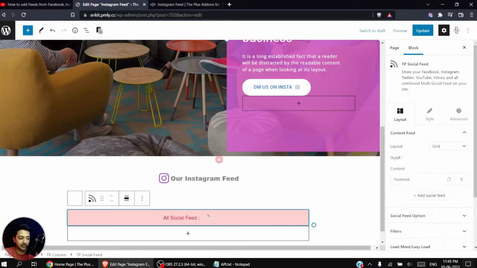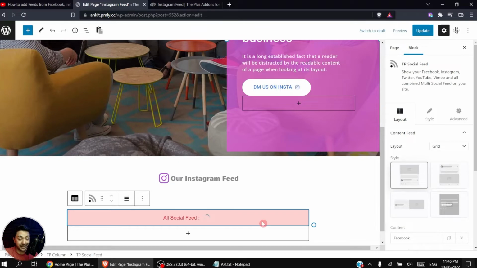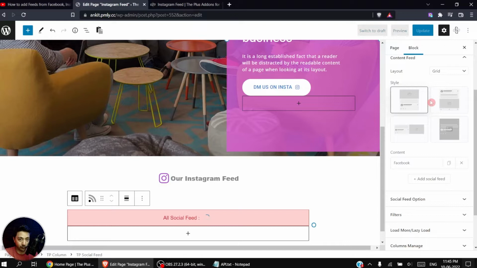Let's click on this. And now in order to get our Instagram posts showing here, we need to do some settings. So for that we need to go to this layout section, and here the first option we see is content feed. So here we have layout, so we can decide grid, masonry or carousel style, and with that we have also an option for styling this grid. So we will cover that in a few minutes once we have some feed showing up here.